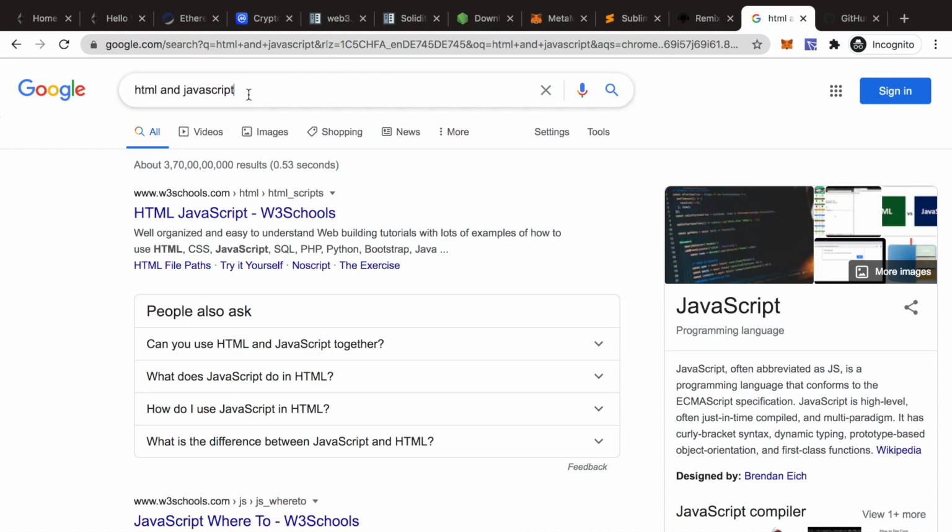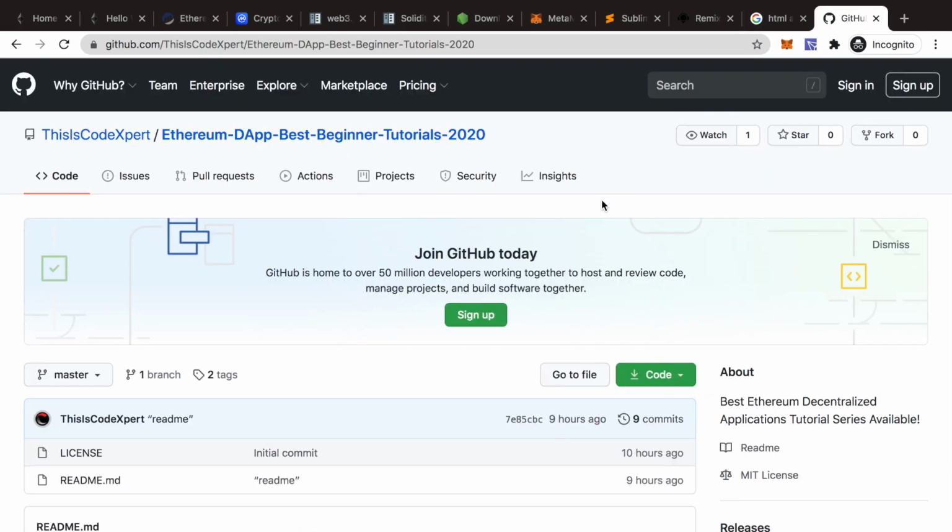The next thing that you need is a basic knowledge of HTML and JavaScript. Even if you don't have it, just follow along with me and you will be fine, I guess.